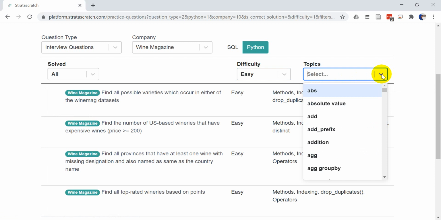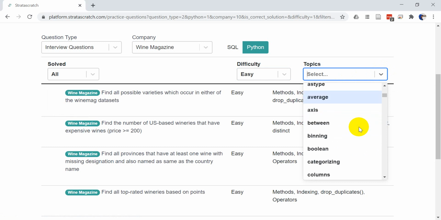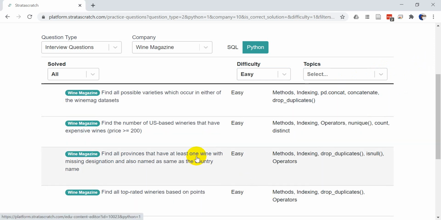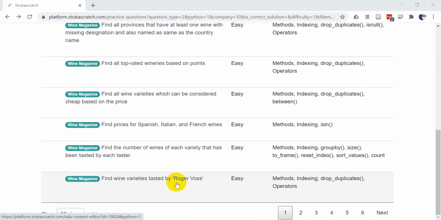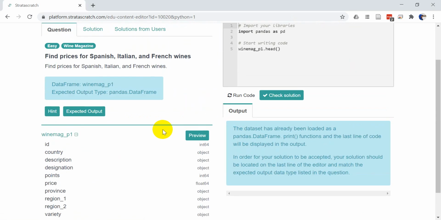Let's see what topics we have. We've got all kinds of stuff. Let's just take a look through these easy questions and I'll find one for us. Okay, so let's take a look. Let's try and find prices for Spanish, Italian, and French wines. Let's give this one a try. Okay, so you can see here we want to find the prices for Spanish, Italian, and French wines.